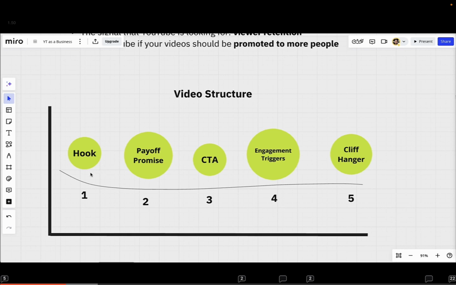So first one here, we got the hook or the intro, and then we've got the payoff promise, the CTA, we got a couple of engagement triggers, and we end the video with a cliffhanger. So I'm going to explain all this one by one, the reason we use them, and also give you examples of each element being used. So without further ado, let's start with the first one.